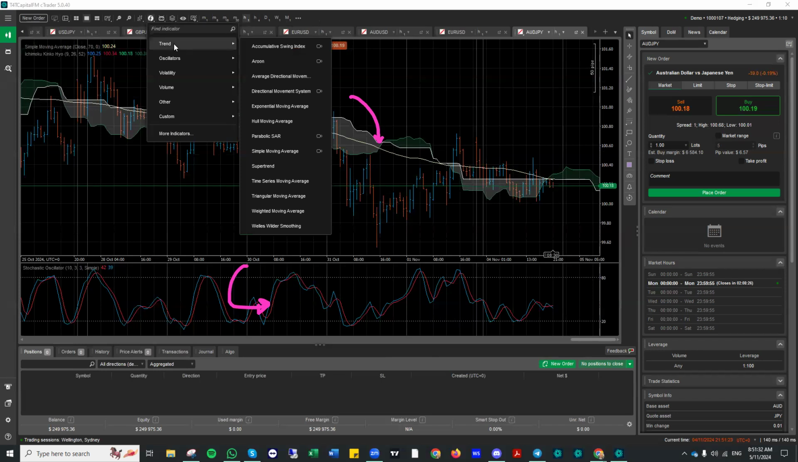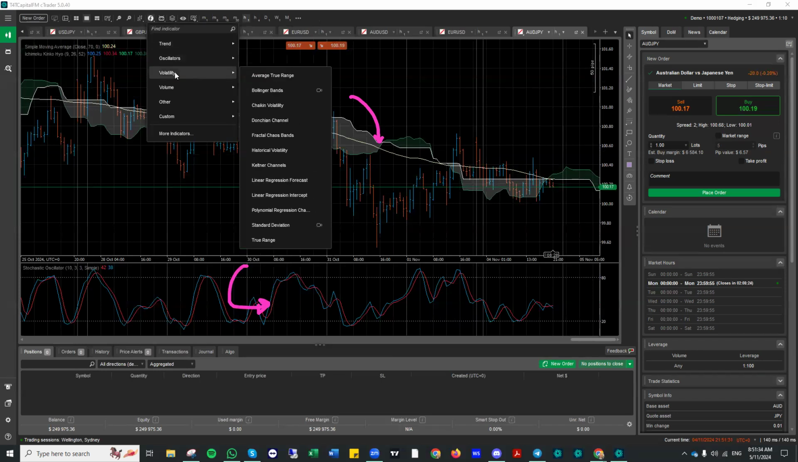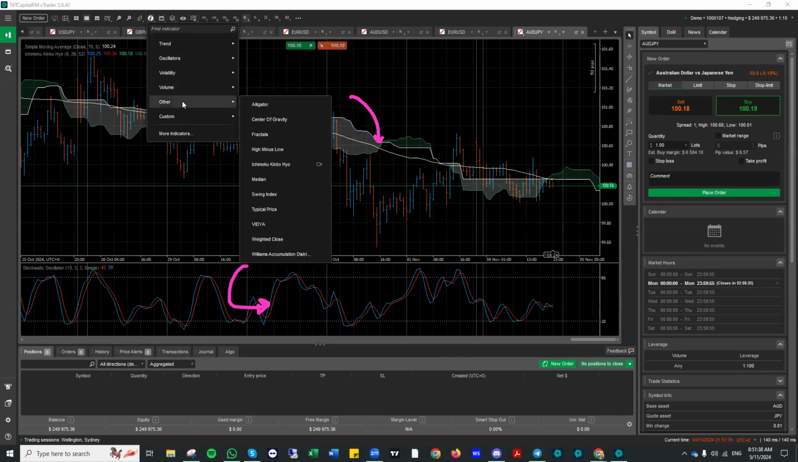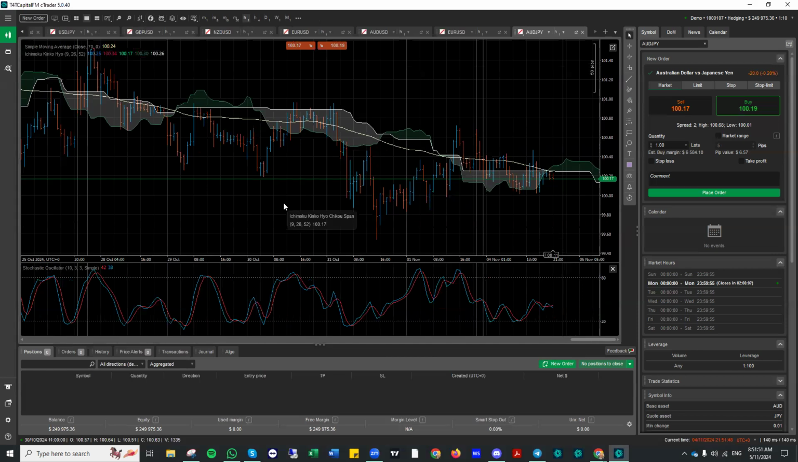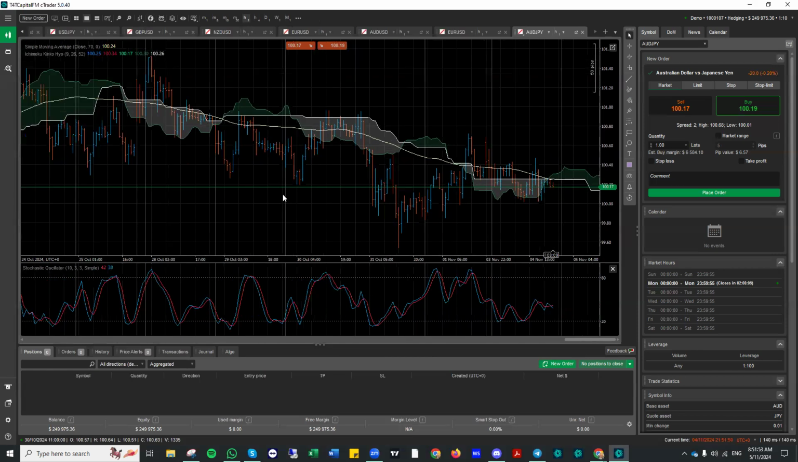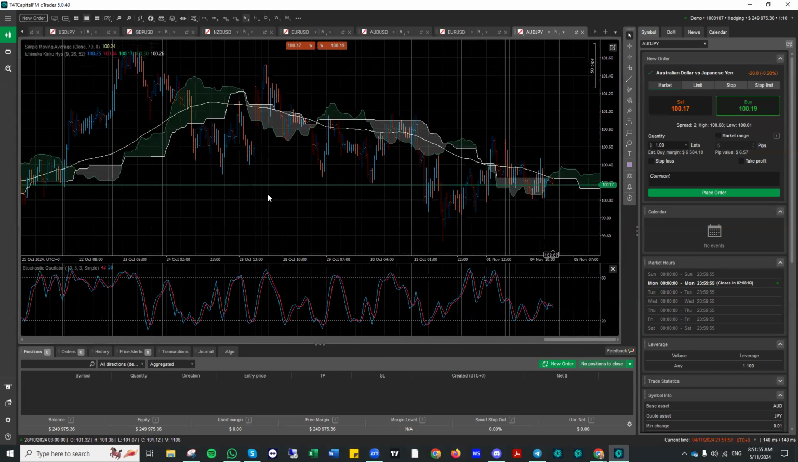You've got all the trend symbols, the oscillators, volatility, your volume, if you're into volume. There's a whole range of other ones, which is where you'll find the Ichimoku cloud, amongst other things. And then you can customize things there as well. So that's a really good way to set your templates up to your own personal preference, right?